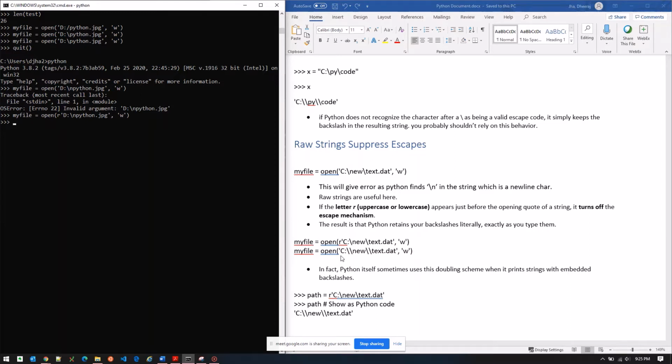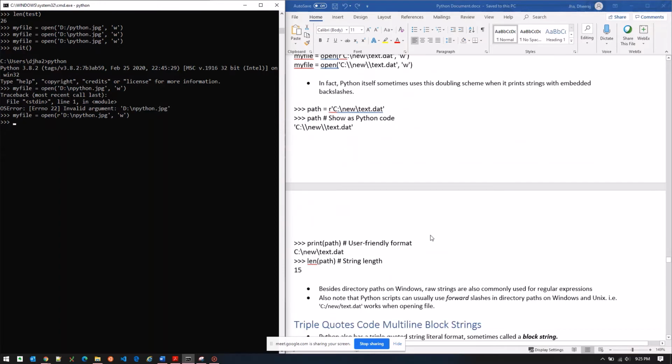Where is this helpful? This is helpful if you have a Linux file system or something, and you have some path. You are getting some path from your web API or somewhere. So it is very useful there.